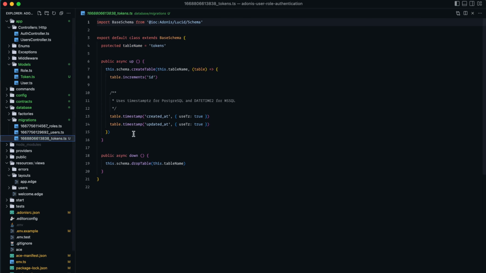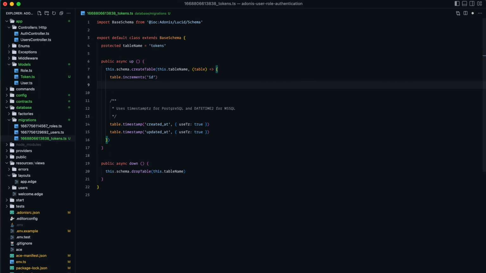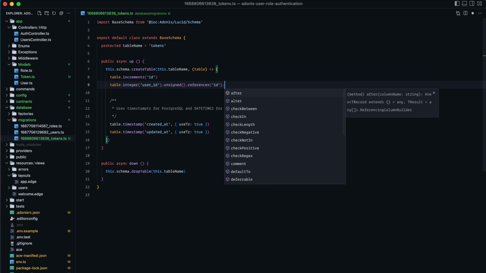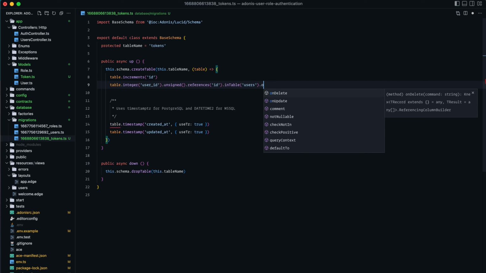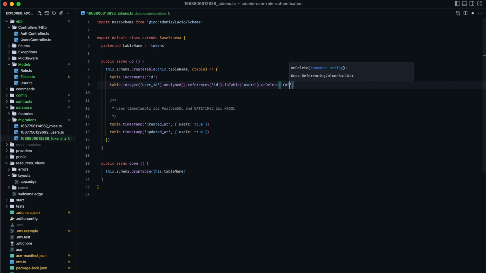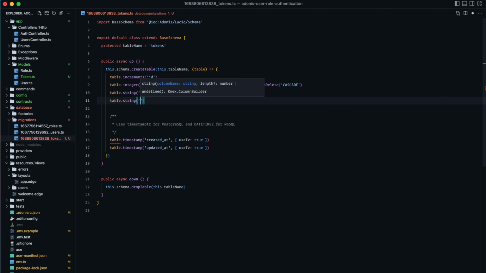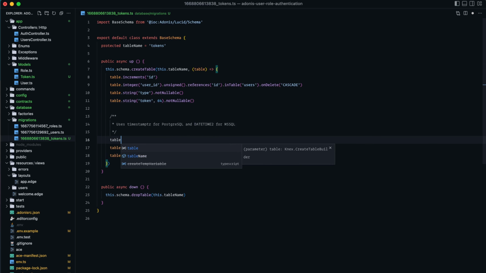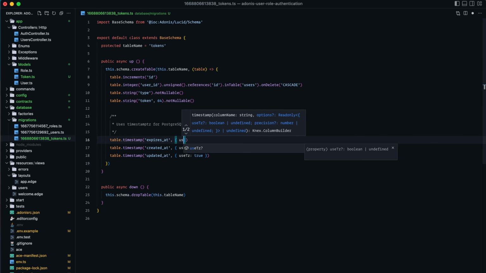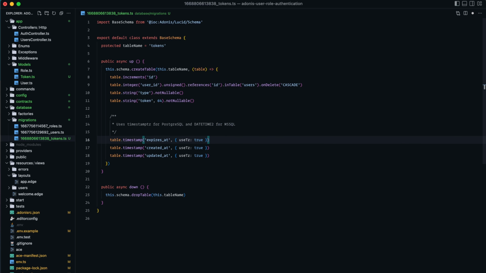Next, let's define our tokens migration. We're going to want a couple of additional columns here. We'll do table.integer. Let's bind this to a user. So user_id, unsigned, references id in table users, and then on delete, let's cascade. Next, let's do table.string and allow a type to be defined. I'm going to set this to not nullable, and then table.string, and this will be our actual token value. Let's limit that to 64 characters long and set that to not nullable as well. Lastly, let's do table.timestamp expires_at, useTz is true, and we'll leave that as nullable.